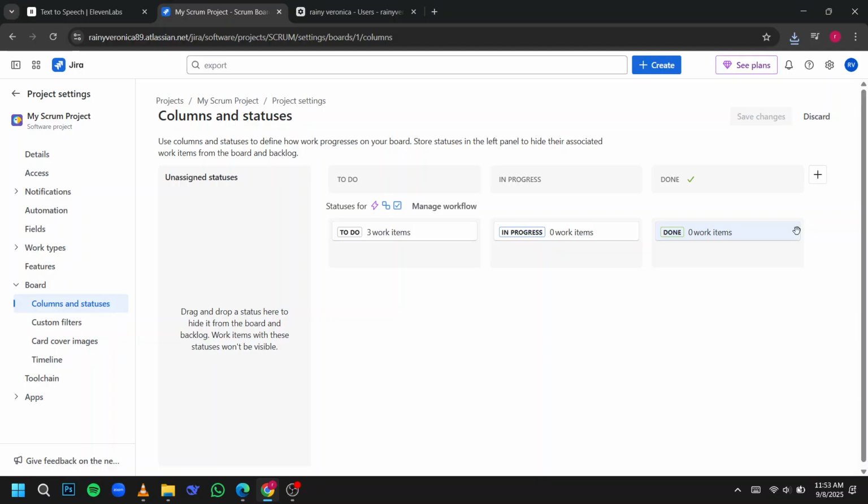Consider your team's process, such as stages for review or blocked tasks, to ensure smooth task progression and quick identification of bottlenecks. Remember that permissions may be required to make changes, so contact your Jira admin if needed. After making adjustments, save your changes to lock in your updates. Regularly reviewing and updating your board helps maintain an effective project management flow.